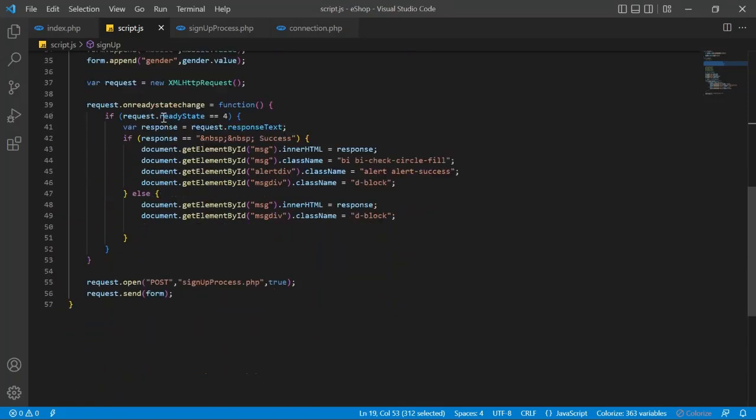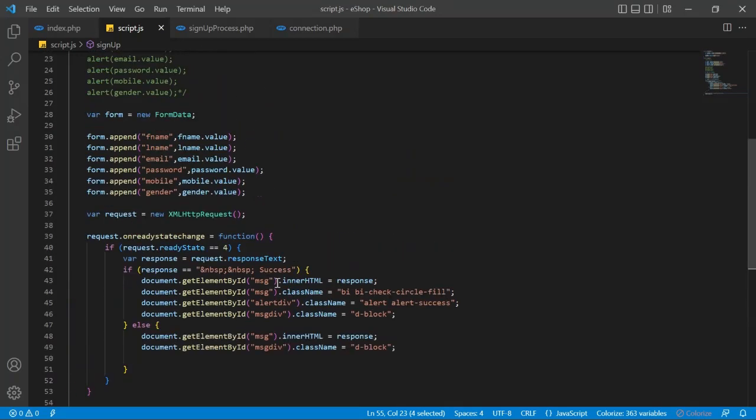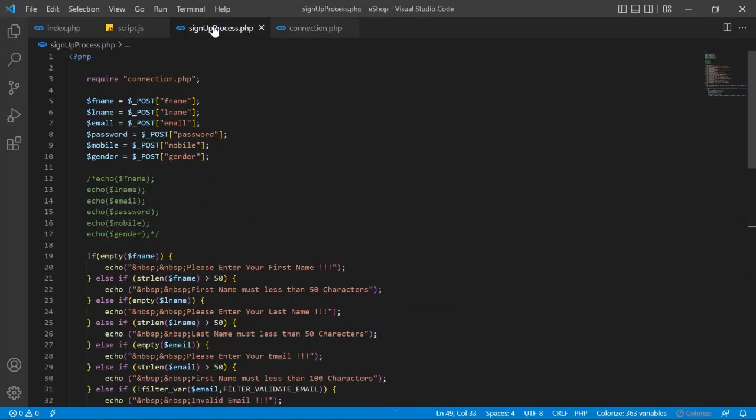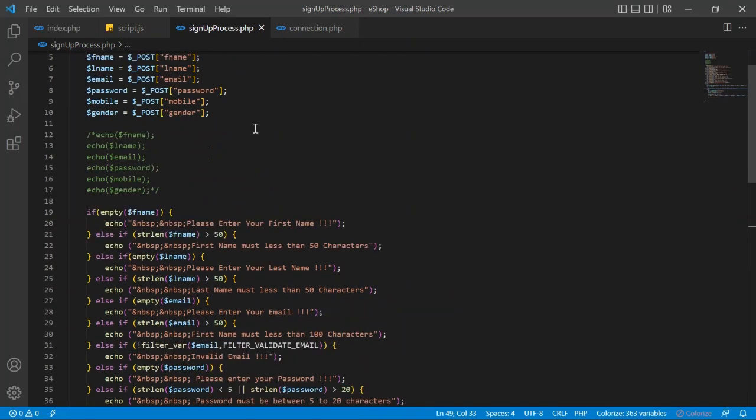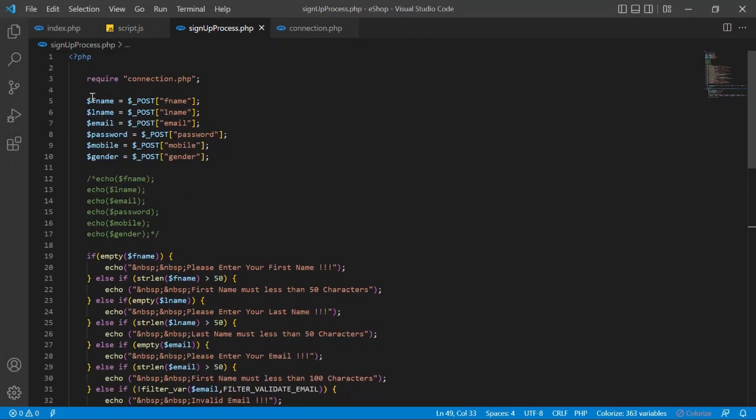Then again I have created a new form, because I am going to pass my details using the Ajax method. In here you can see I have passed my details using the POST method, and I have used the Ajax method to pass my details.